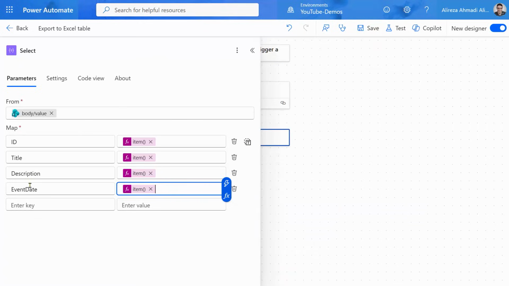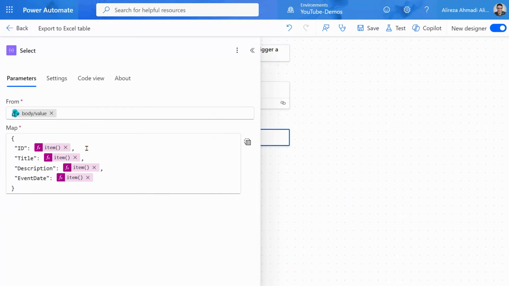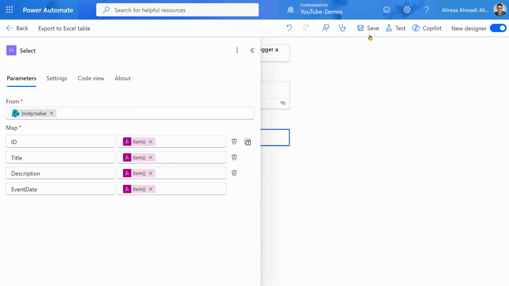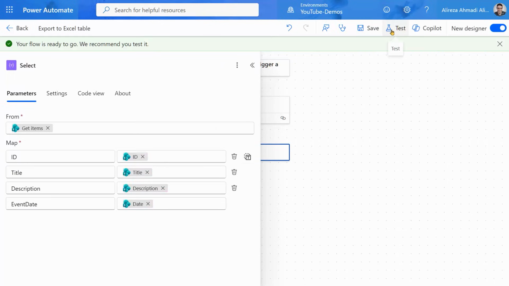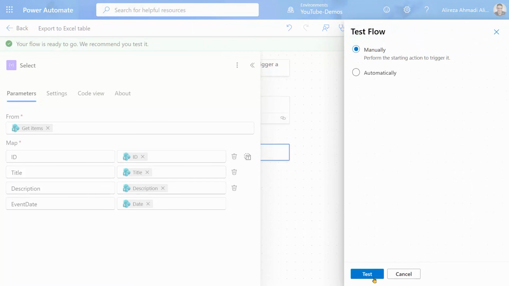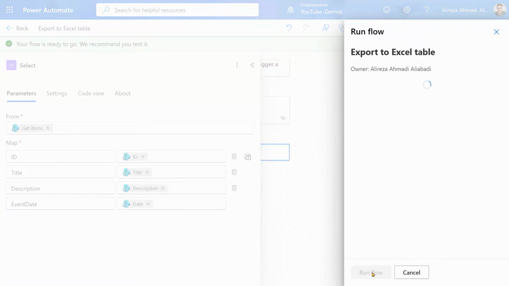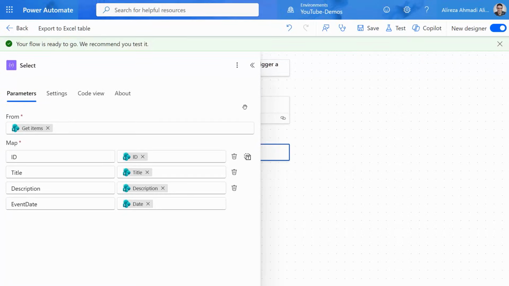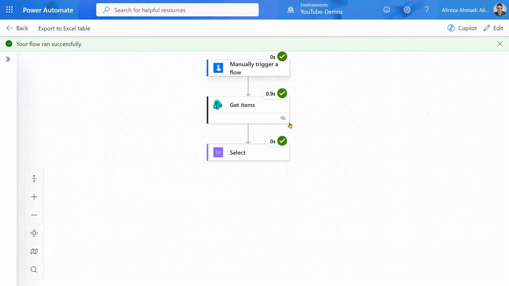So this is the beginner view of this Select formula. If you want to see the entire formula, it looks like this. Beautiful. Either way it works. So I just click on save and we can test it now. Let me click on test and see the result. I click on test. I click on run flow, done, and it's going to be extremely quick. Almost a second it completed.